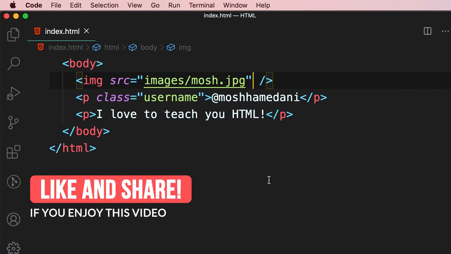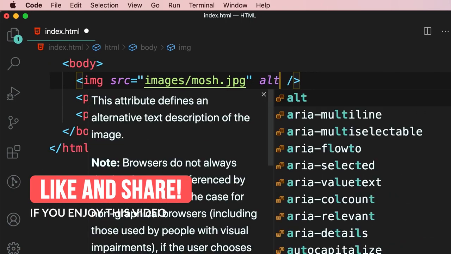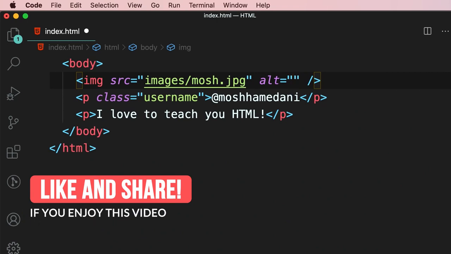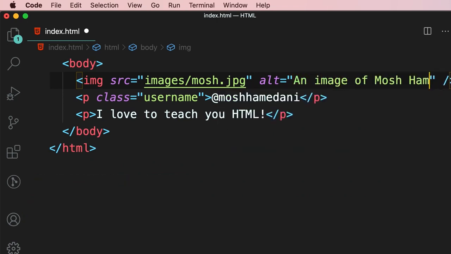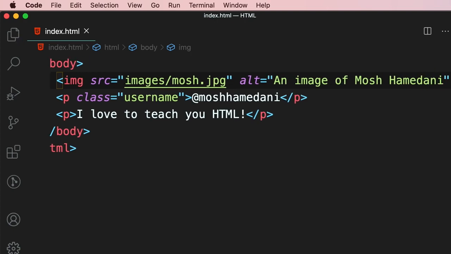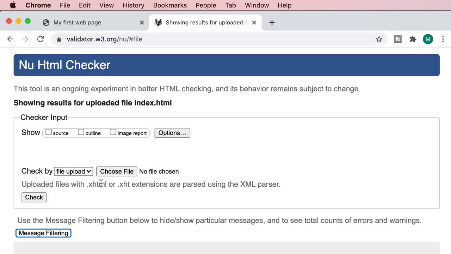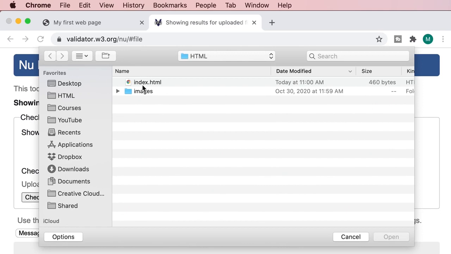So back to our code. Let's fix this error real quick. Here's our image tag. Let's add the alt attribute. And for the description, I'm going to say an image of Mosh Hamadani. Now save the changes. Let's re-upload the file and validate it one more time.